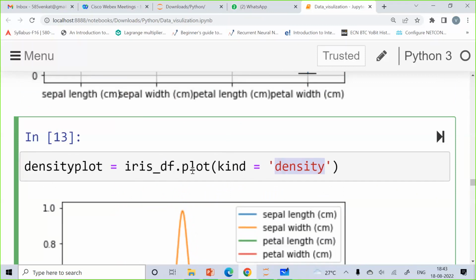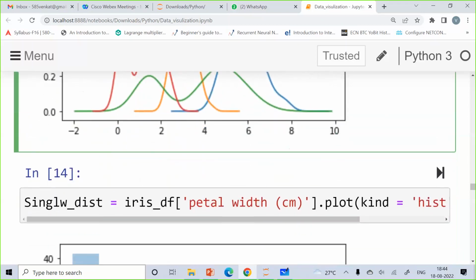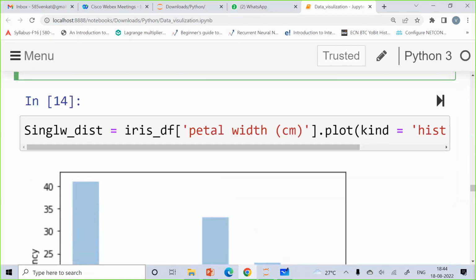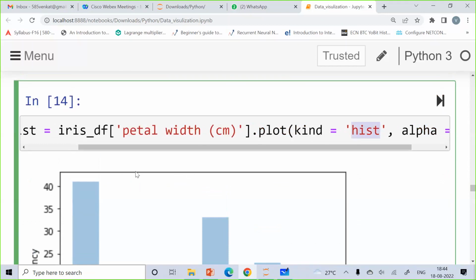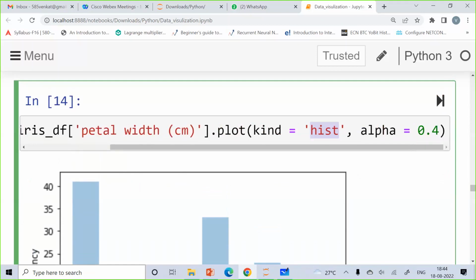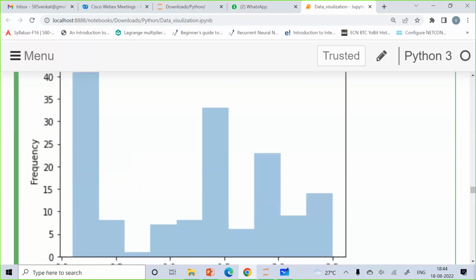If you want a bar graph, set the kind equal to bar. So like that, kind will change. If you want hexagon, set the kind equal to hexagon. So this is all the distribution of these values. According to that, now you see that kind is histogram. So plot kind equal to histogram. One particular feature, petal width, you are plotting, kind equal to histogram. This alpha indicates the transparency of the color.